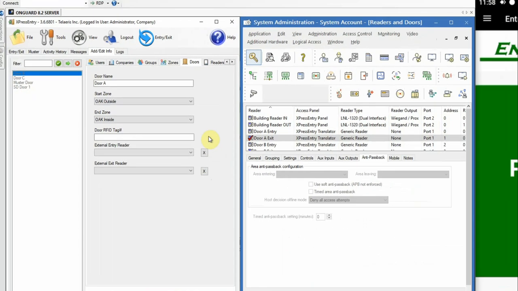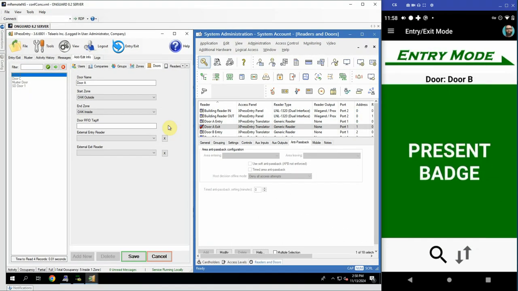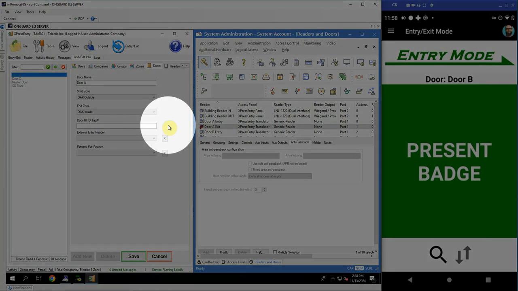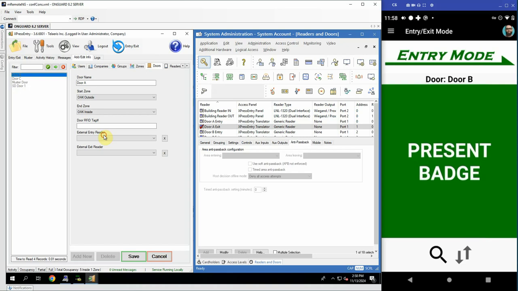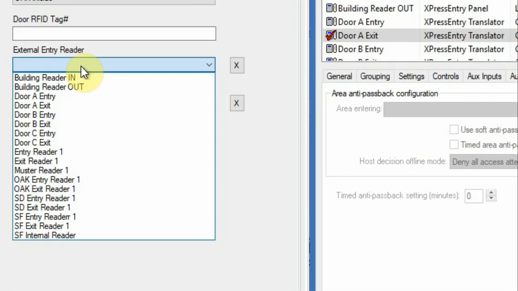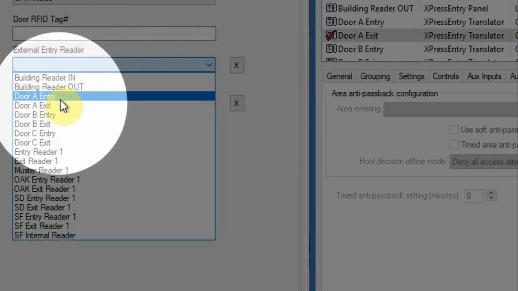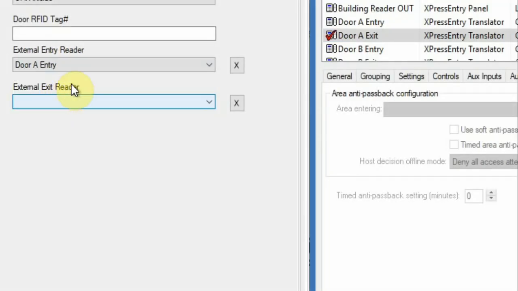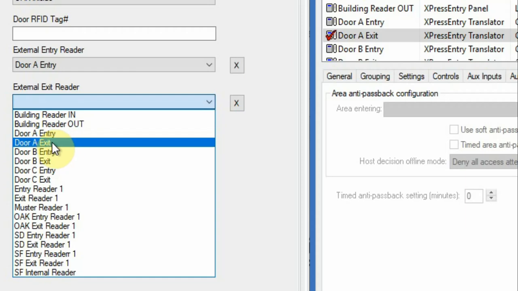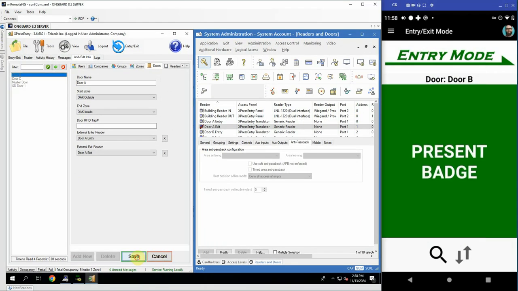Now, to tie XPressEntry into your access control reader, you have to use the external entry reader and external exit reader section of this door. So let us tie this into this external entry and exit reader, door A entry and door A exit. So my entry reader is door A entry and my exit reader is door A exit, and hit save. Now it's really as simple as this.